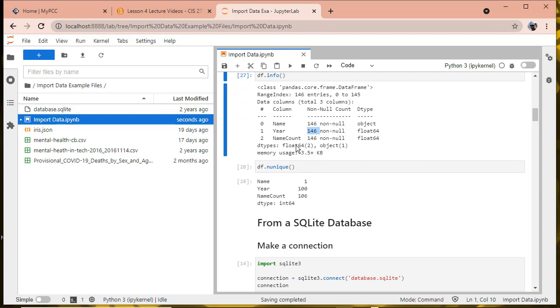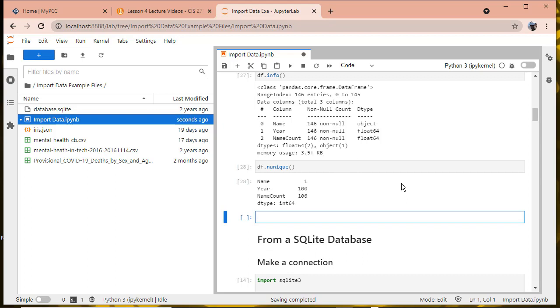So one of the things that you might actually want to do is look at the actual unique values. And so let me go ahead and add another cell here. And I'm going to go df, and then I'm going to pull out the name column. And then I'm going to look at the unique values for that.